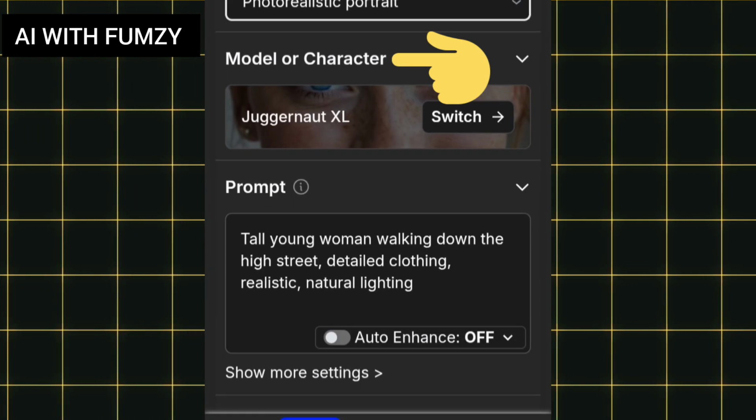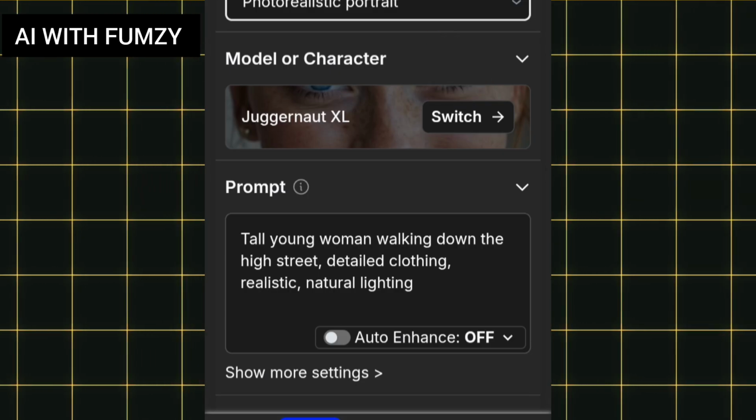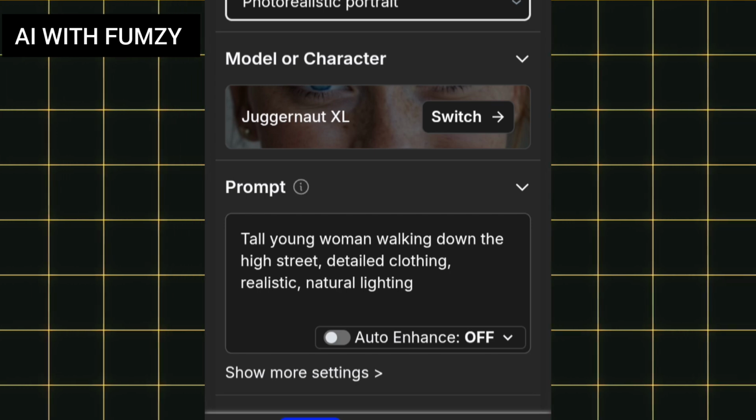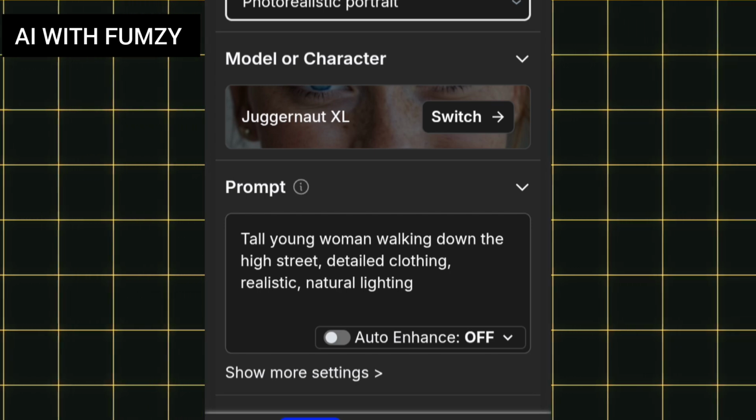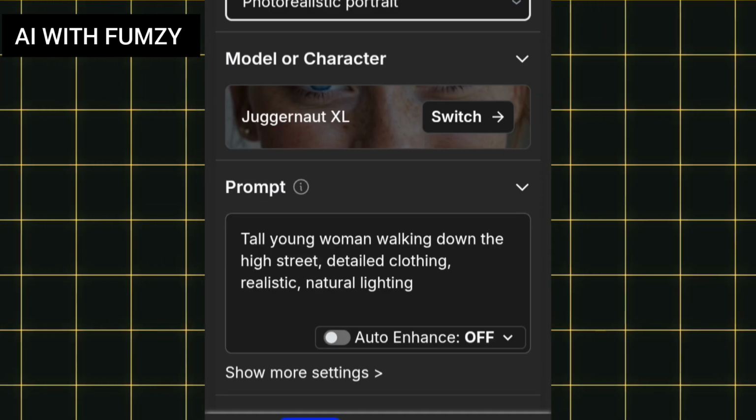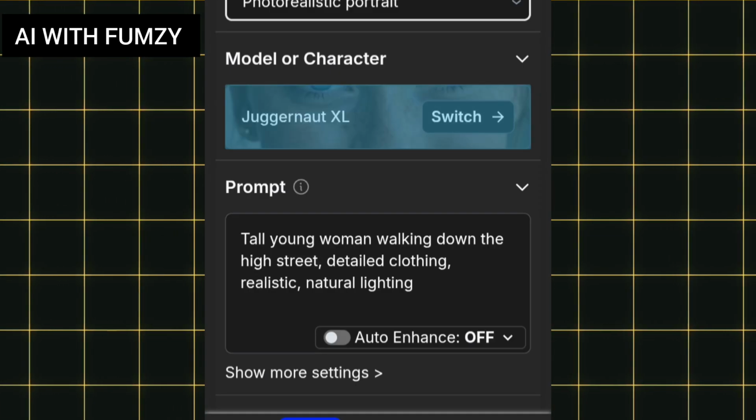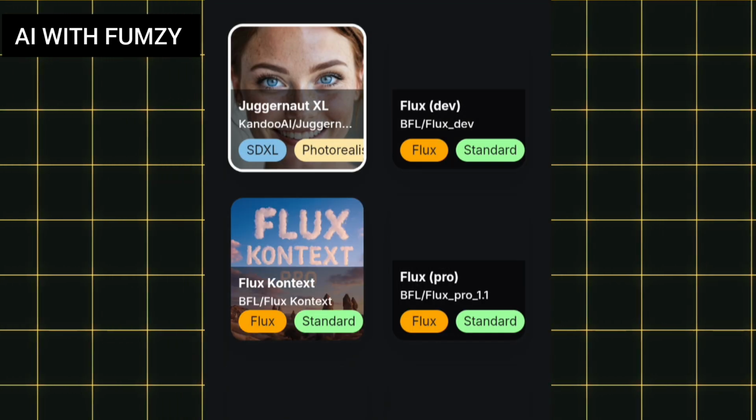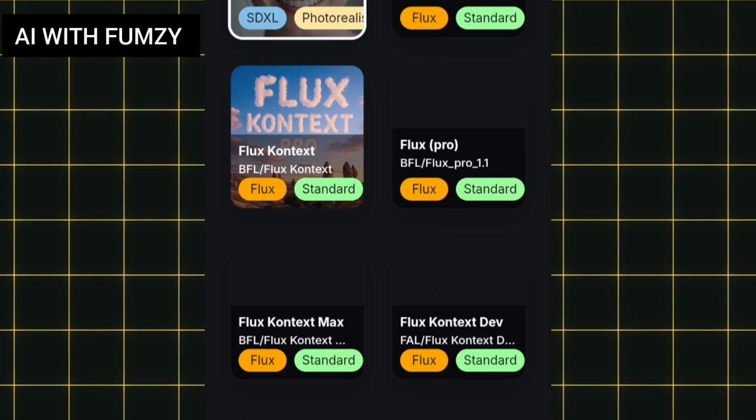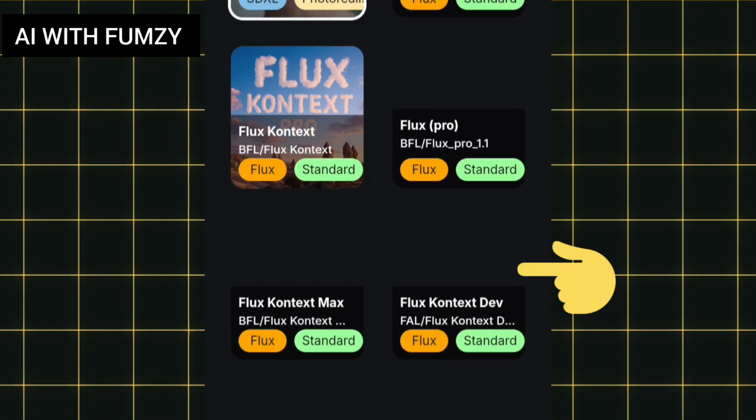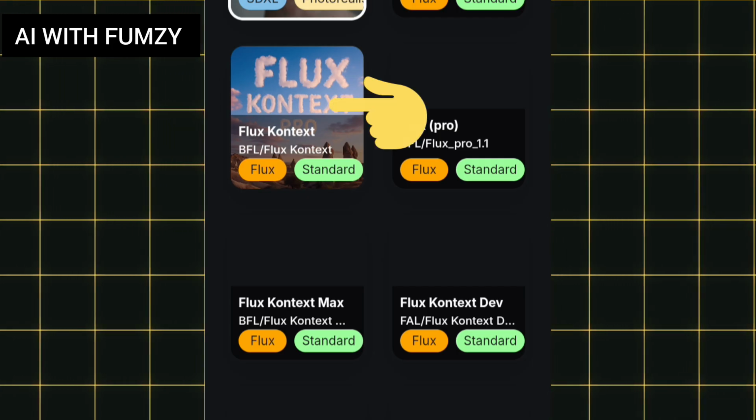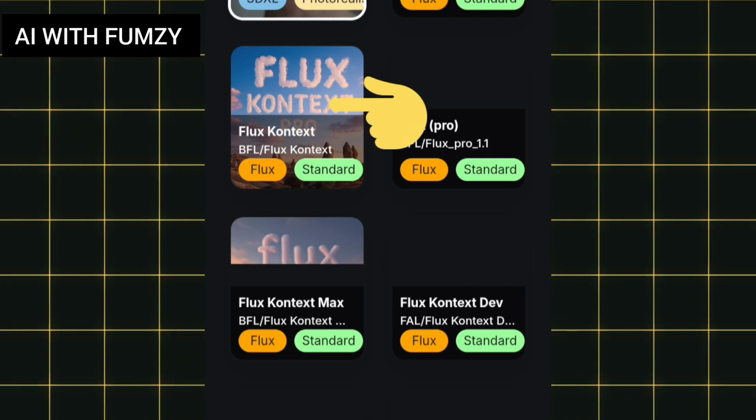This very place that says model / character, I want to pick Flux Kontext because I have actually used it and I like how it generates my images for me. So I'm going to switch it because this name right here, Juggernaut XL, is not Flux Kontext. So I'm going to tap on switch and let it switch from what it is to Flux Kontext. There are different Flux Kontext models right here. I see Flux Kontext Dev, Flux Kontext Max. So I'm just going to use this Flux Kontext that has this Pro. I'm just going to use it. So I'm going to tap on this.